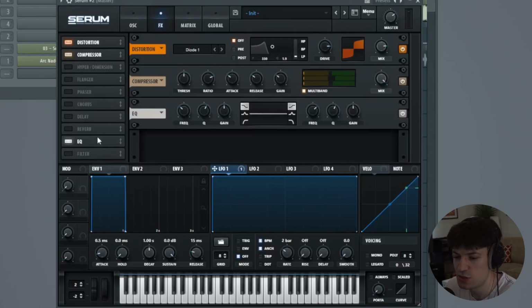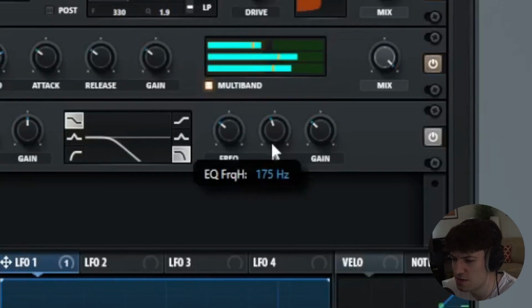Now you can do this post-processing, or you can do it actually on the Serum. So I can just create a filter like this, and I can turn this down, turn this down, turn this down. So let's adjust these slightly.